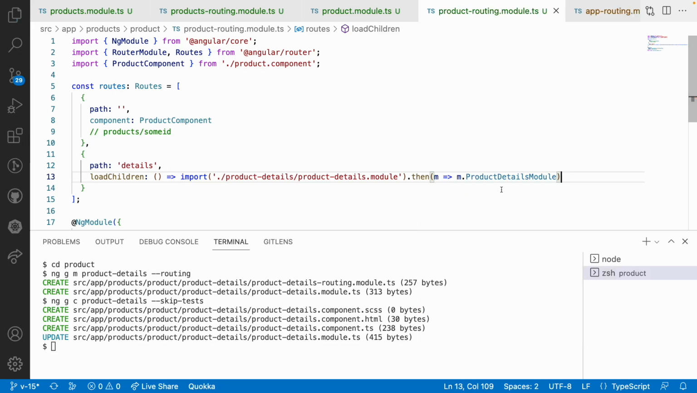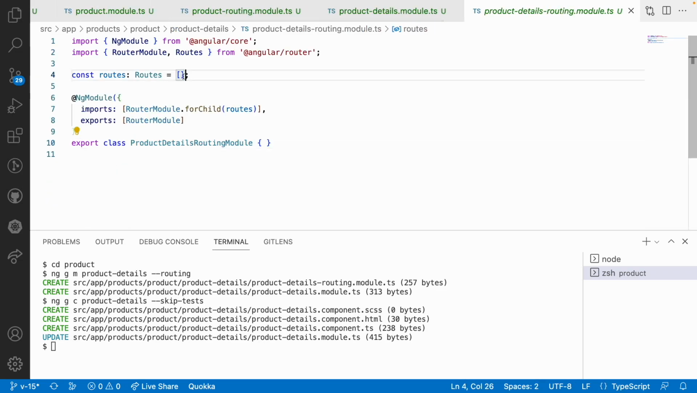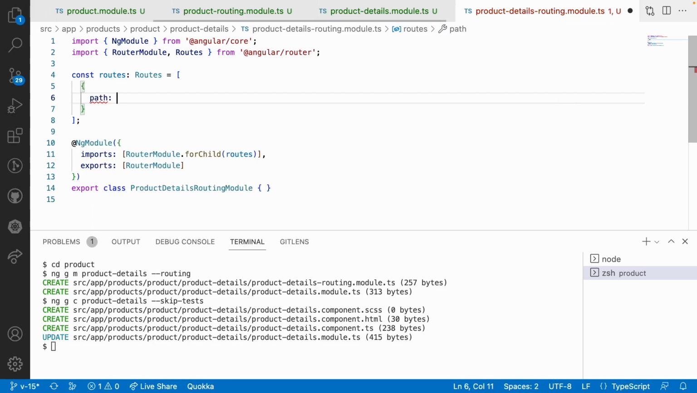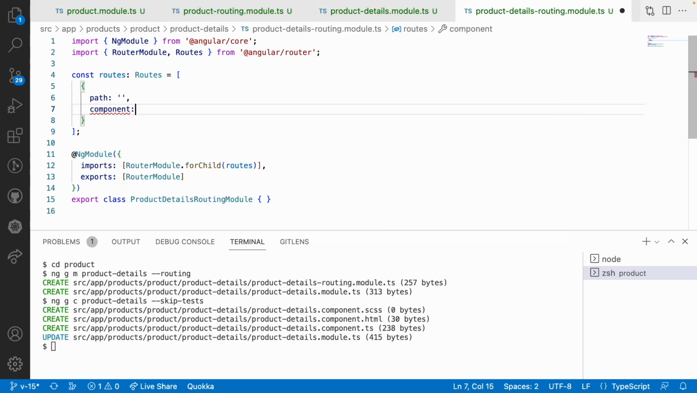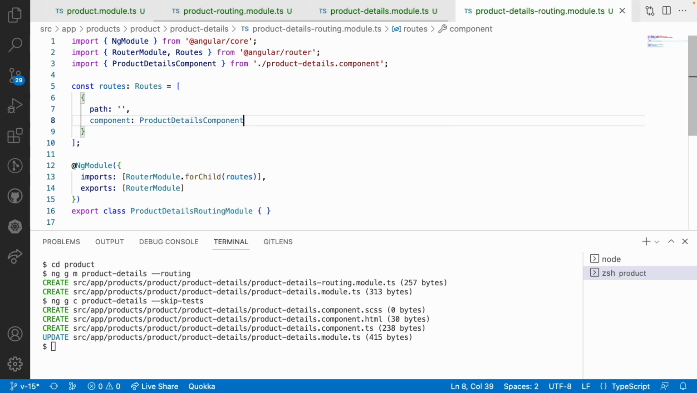Let me save this. Now let me go into the product detail module and configure our route, and the route is an empty path. That means it is followed by two parents. One is your product routing and one is your products routing. So path with empty, and the component is product details component. Let me save this.